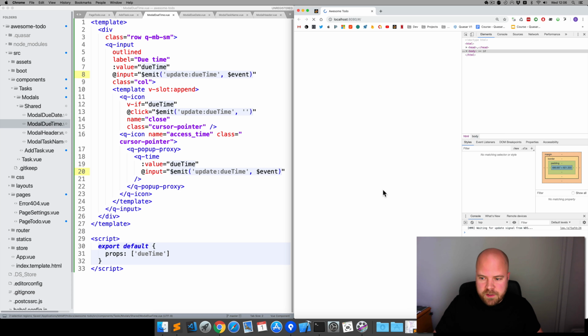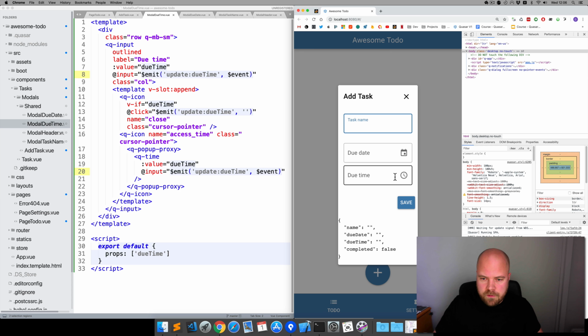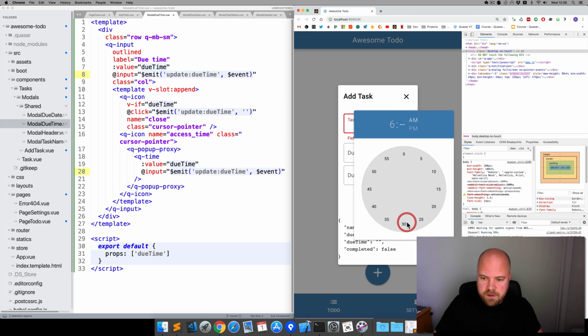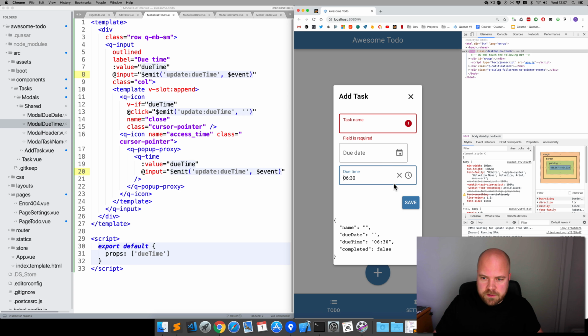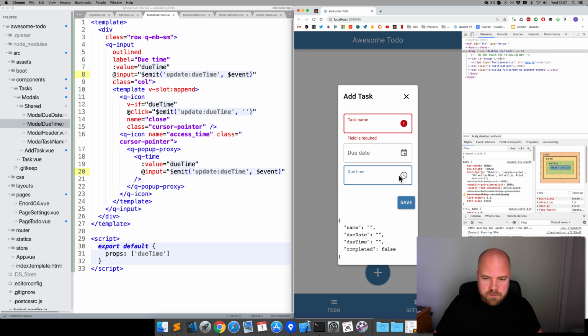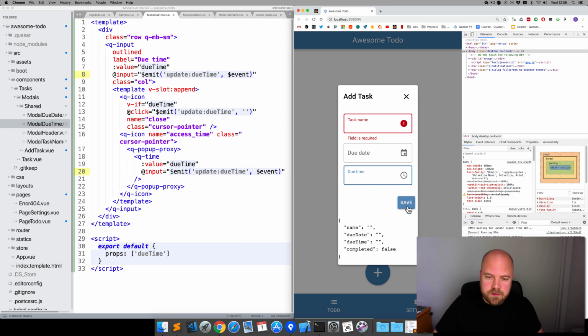Okay, I'll refresh the page. Okay, let's see if we can add a due time now. Great, that seems to be working. So is this clear button working? Yep, that seems to be working. Let's put this button into a child component now.